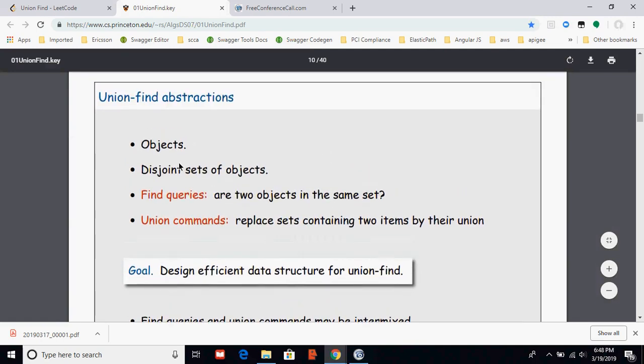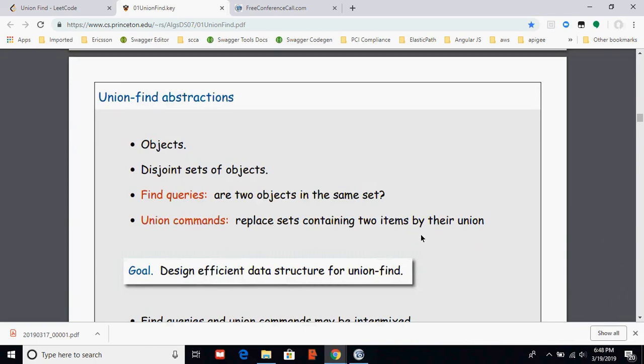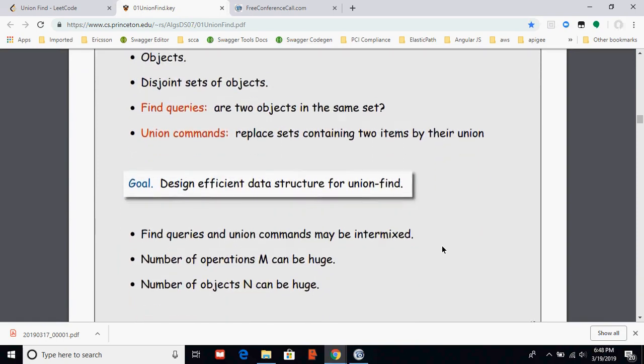So it's again explaining the same thing: union find is a disjoint set of objects. Find queries, all it checks is whether they're in the same set, and union commands just combine two independent sets into one bigger set.